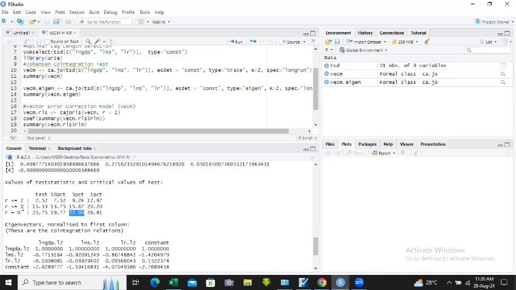Then we move to this one. We could not reject this null hypothesis because this 15.53 is less than 15.60. So we stop here too. We conclude there's at least one contributing equation. So we reach the same conclusion whether we use the eigenvalue or the trace test to draw our conclusion.